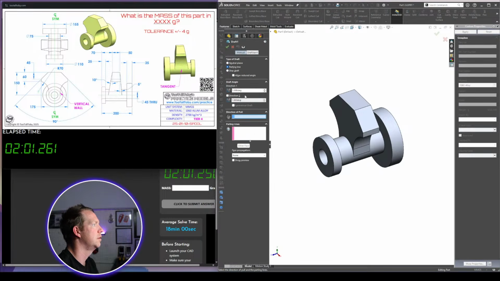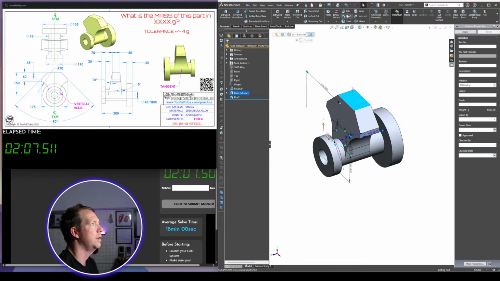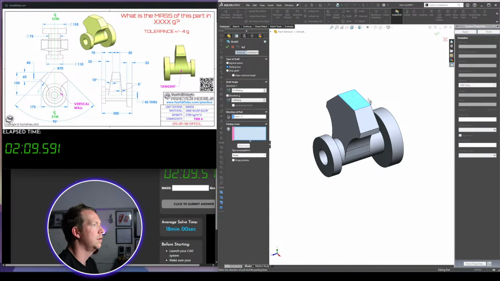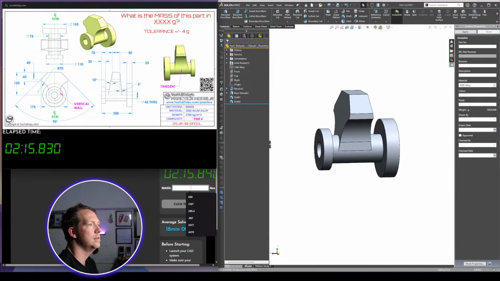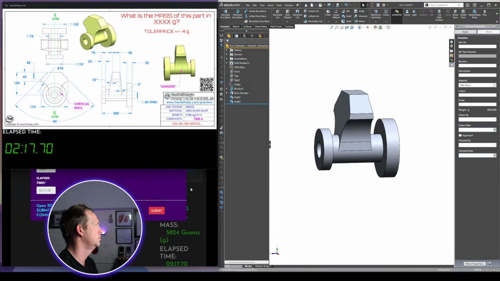Draft, direction, edge, back, 10, same again, edge, 5, and answer 5824. There we go.